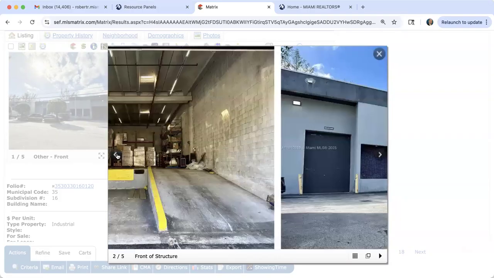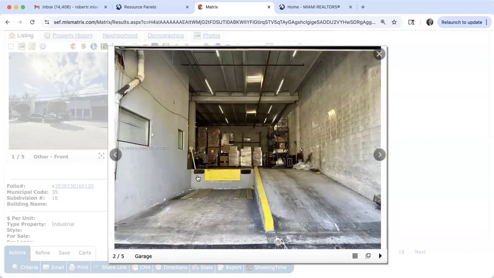Now, if I go to the previous picture, that's dock height. See, so the truck can actually back in, and this is the height of the truck itself. So instead of having to unload things and bring it down from a truck, the truck can actually back in and they can just roll everything out of the truck into the warehouse.